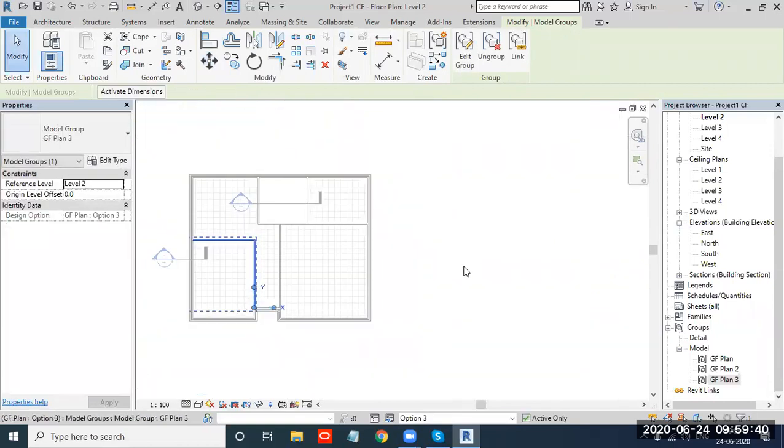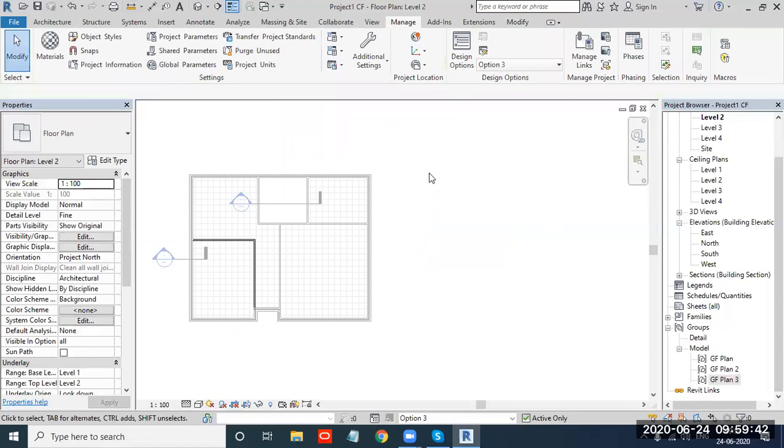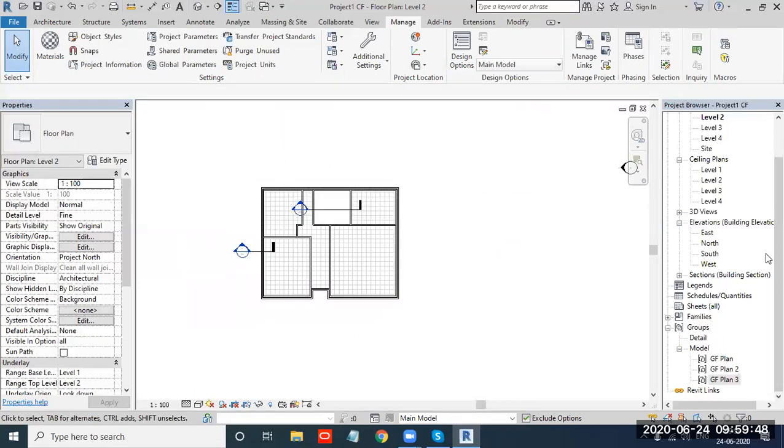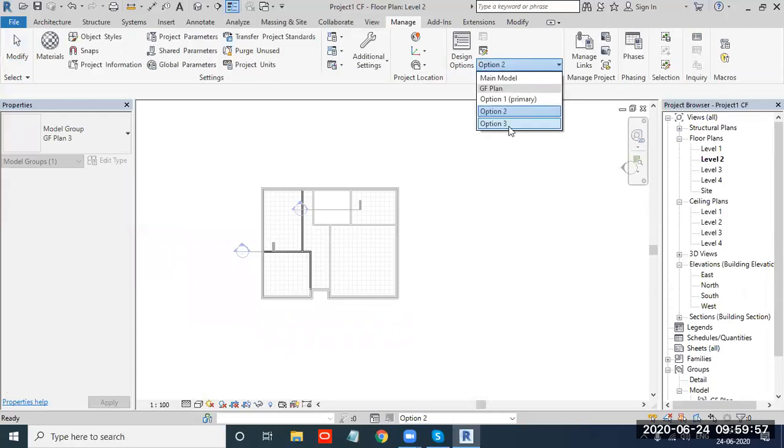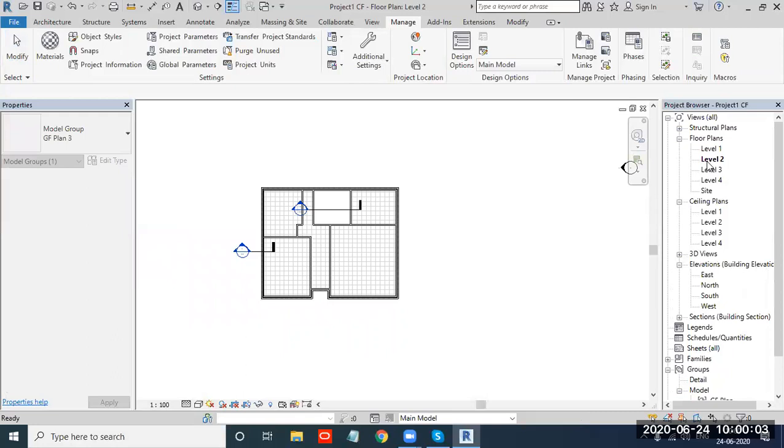Put it there. Now you have all the 3 options. Now what you can do is you can come back to the main model. All right. Now it's not, as I said, that the client will change here and see what all are the options available for him. So that's why what we need to do is create plan views for him.